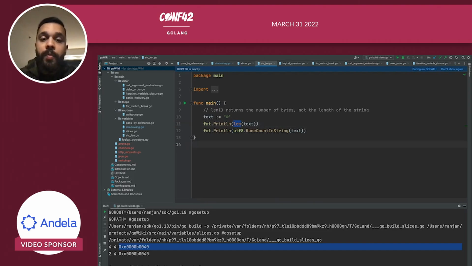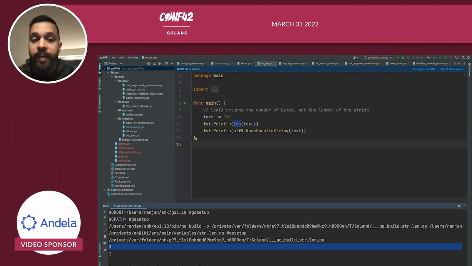A clear proof of it is running this. You see, the length of that particular string, even though visually it's one character, is 3. So a safer way to measure the length of the string, if you are expecting any Unicode characters like these, is to use rune count in string and not len. So that's also another thing to note.